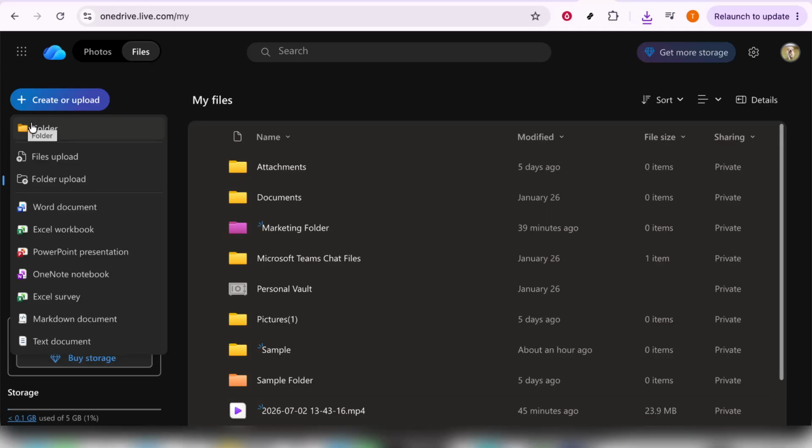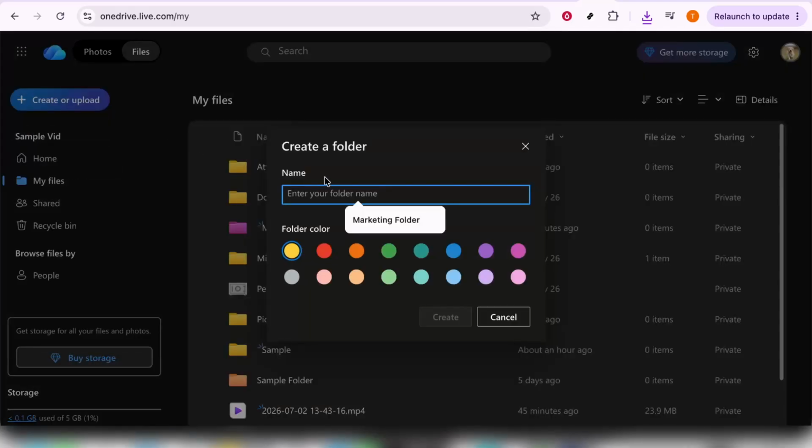At this point, you'll be prompted to name your new folder. Think about a name that accurately represents the contents or purpose of what you're going to store. A good name is clear and concise, making it easy for you and others to understand at a glance. So take a moment to type in that name and create your folder.